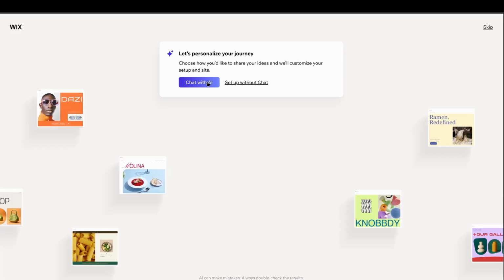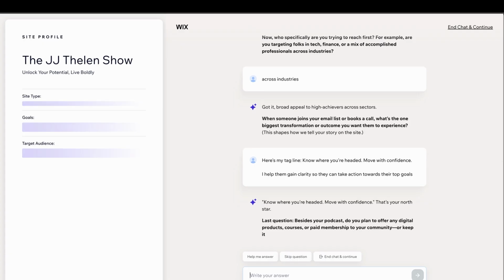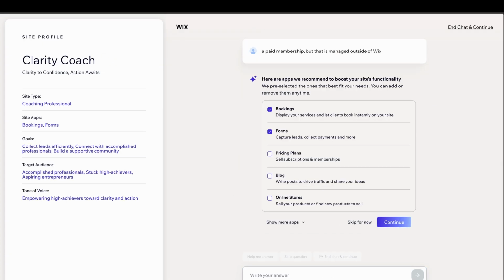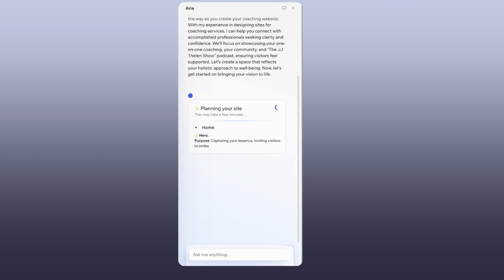To see Wix Harmony in action, head over to Wix and create a new site. When you choose the AI route, you're going to be greeted with a chat that asks you a few simple questions like, what is your business? What do you want people to do when they land on your page? And what features do you need? You answer in plain, natural language like you're talking to a friend. Then it takes everything you said and pulls it together into a first draft built for your business.